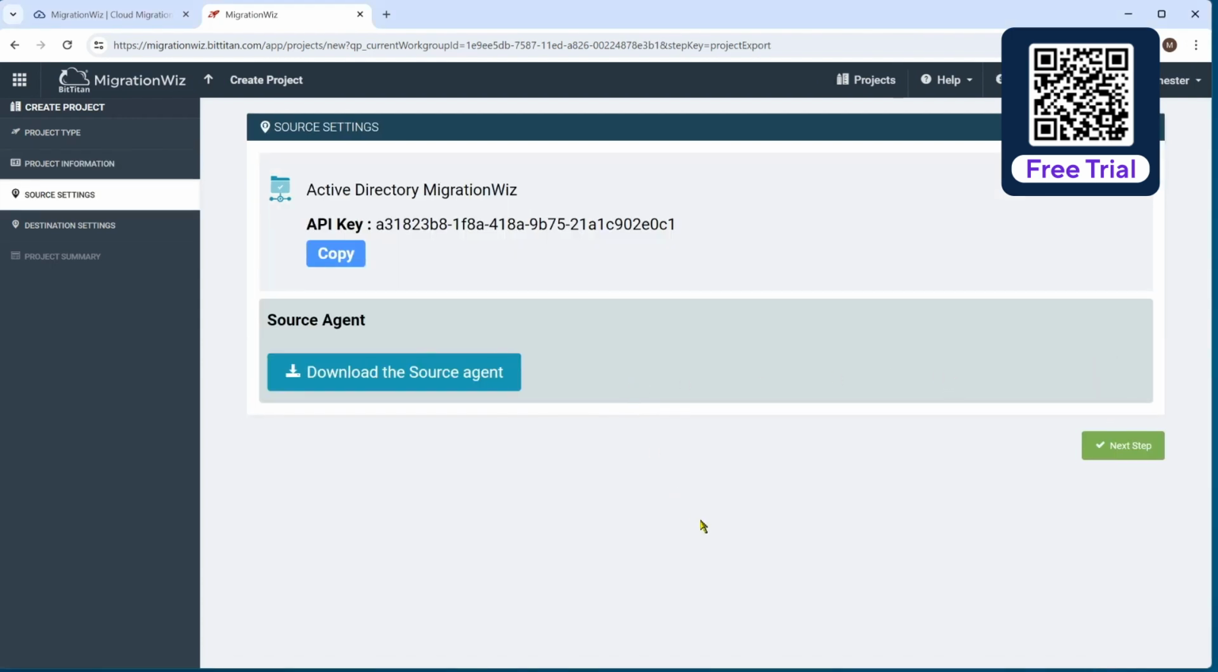And how it works on the source and destination is we have a source and target agent that we download onto a machine. Now that would be on a machine that can at least see a domain controller. It can be the domain controller itself if you need to, or another machine that has access in the network to view those objects as well. But the important part here is having this API key. So I'm going to copy this to the clipboard now.